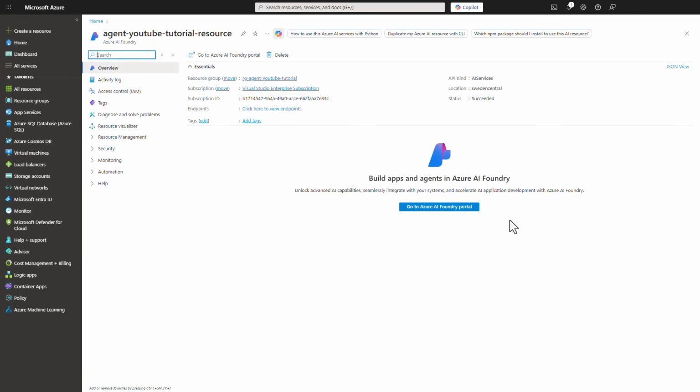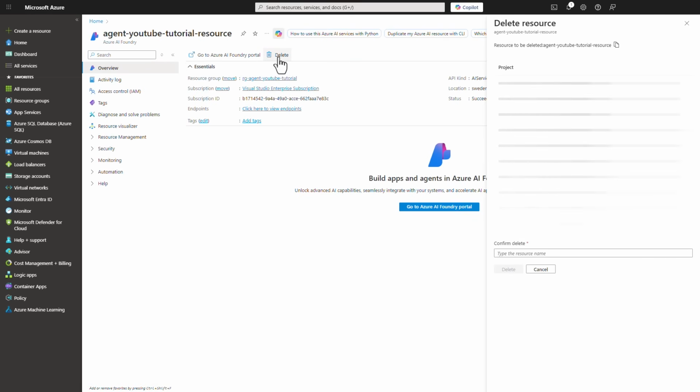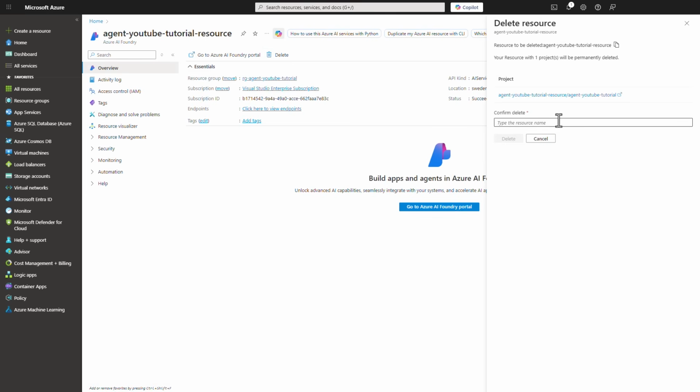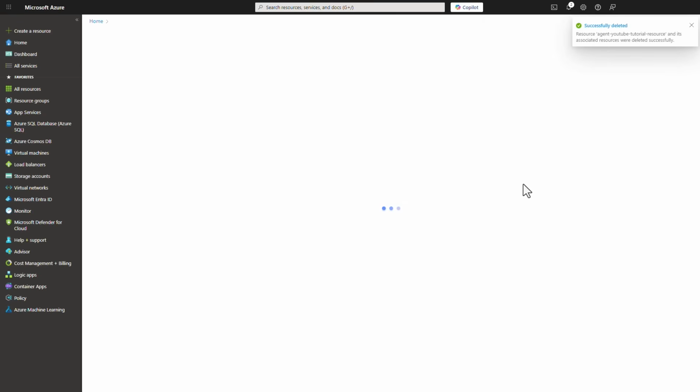As you can see here, this is the main page of the AI Foundry resource on the Azure portal. You can click on the Delete button on this page. For that, you need to write the resource name. You can copy it from the top, paste it here, and click on Delete. This is going to delete the AI Foundry resource, but there are other resources that are not going to be deleted by this one, so you still need to delete them separately.